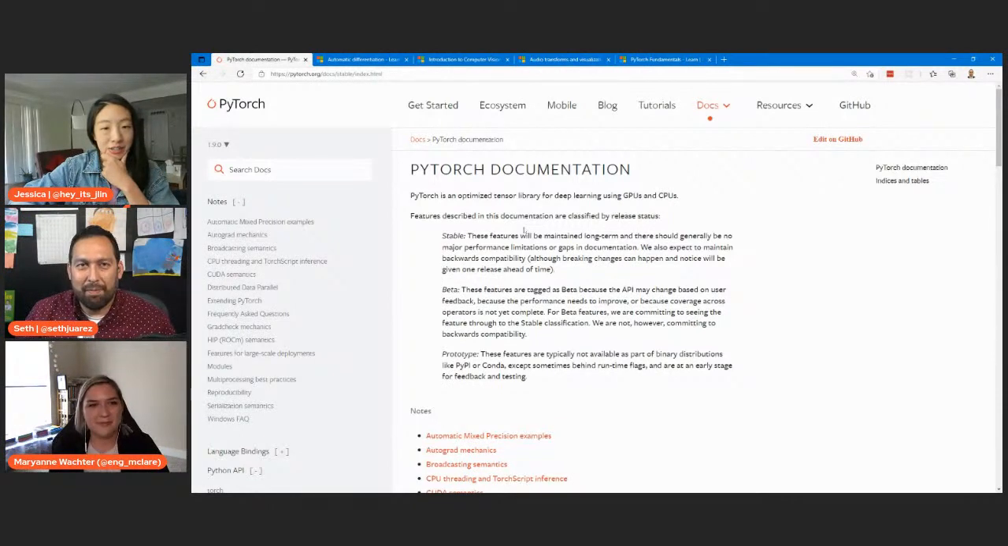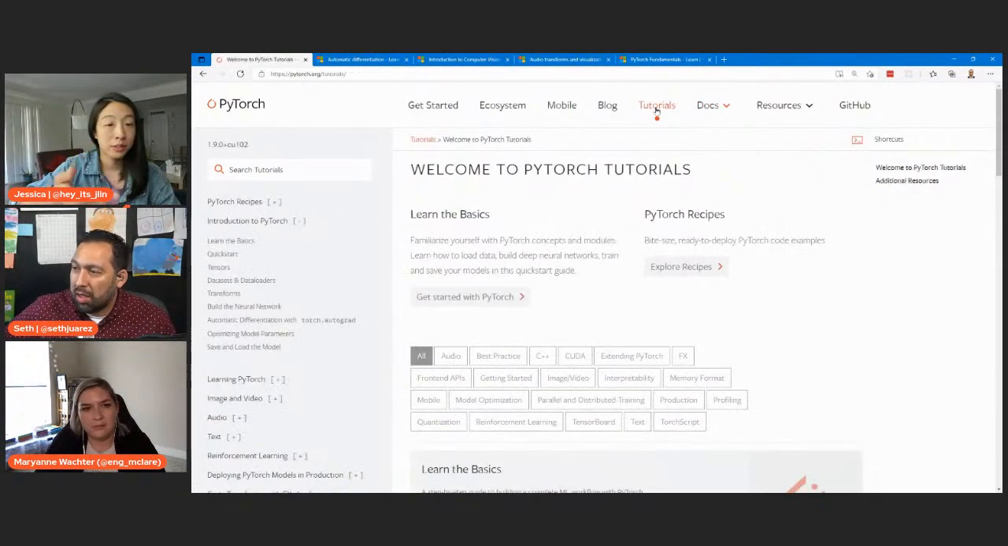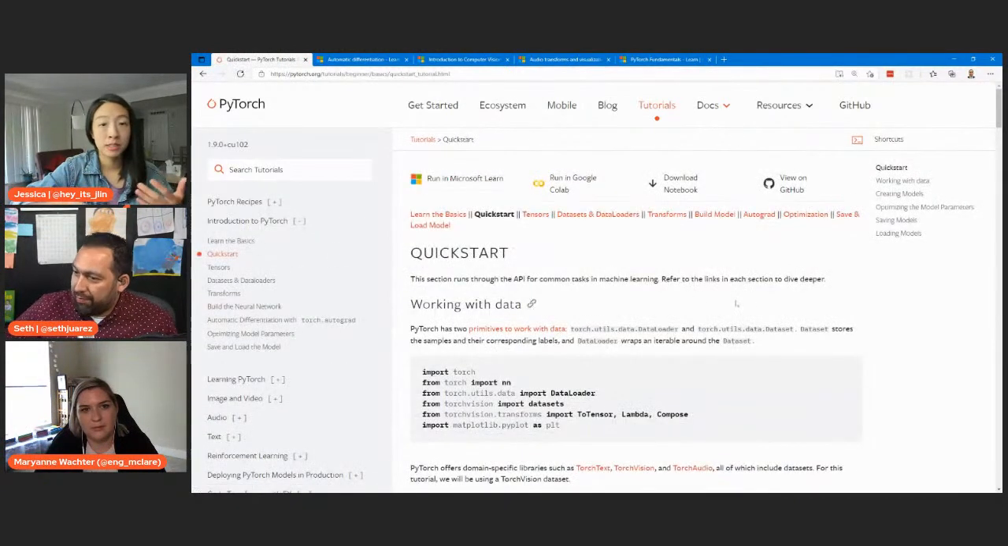Well, I was going to ask about the tutorials. I came across the quick start. Could you maybe talk a little bit about how that's useful for folks who already have machine learning experience from other frameworks? Like, how do we help them bridge that gap?